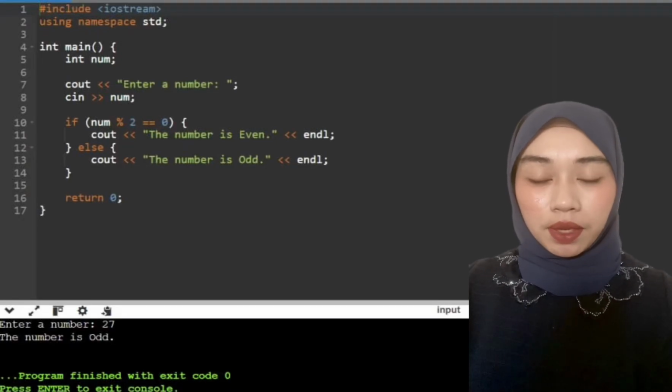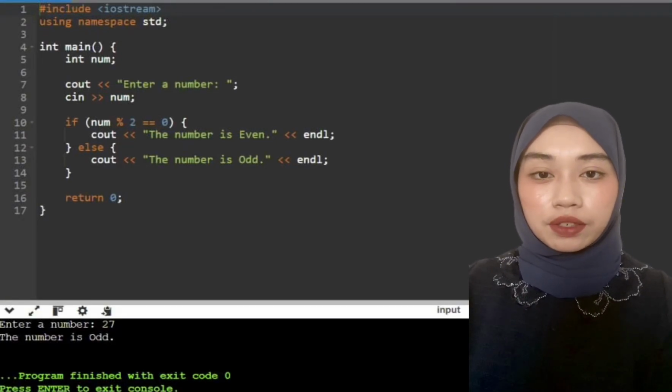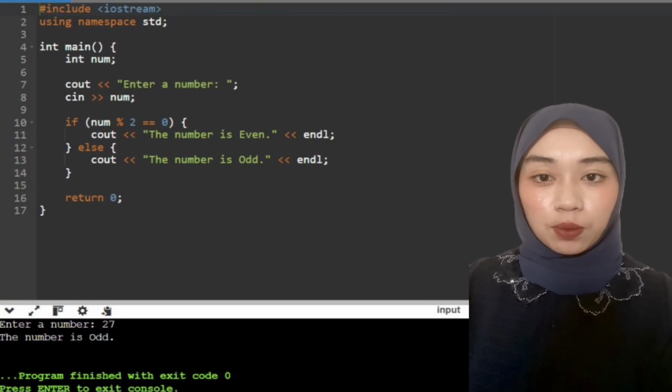Today I create a C++ program to determine whether a number is odd or even. First, I include the iostream, which allows input and output operations. Then I use using namespace std to make the code simpler.